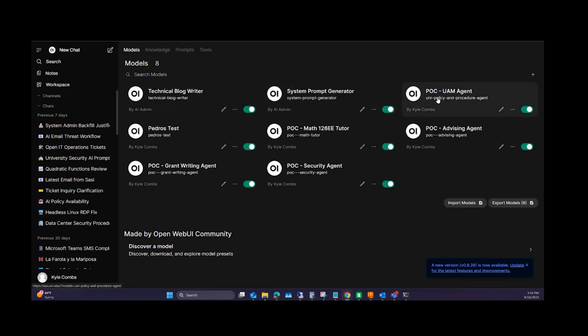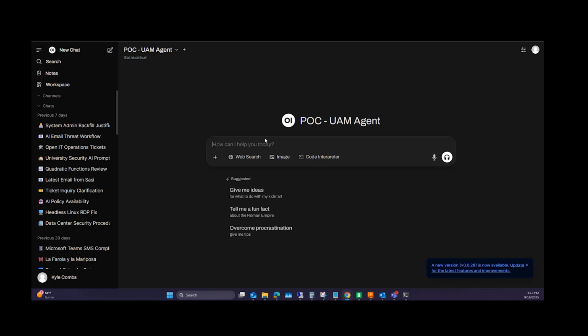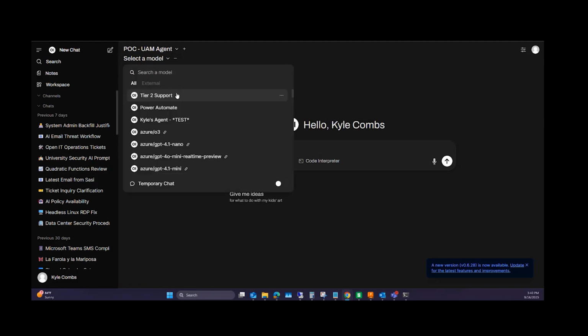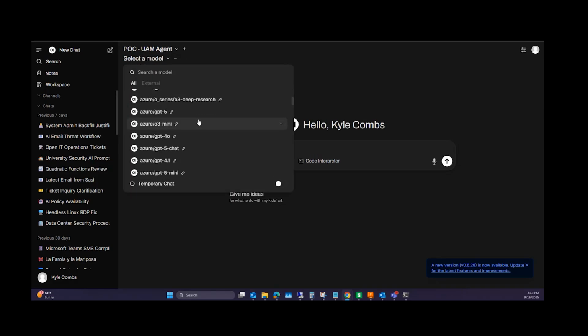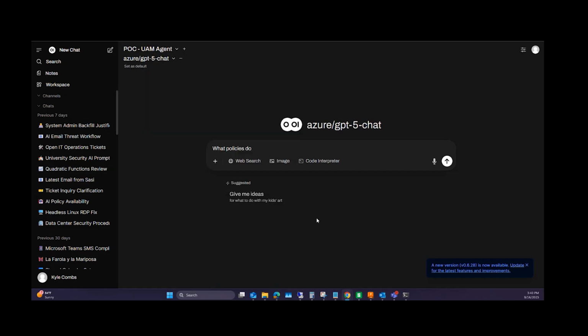So if you want to use that, we could say, what policies do we have? And actually, go ahead and add a model to compare it, what the baseline model would do without that data. Around travel.